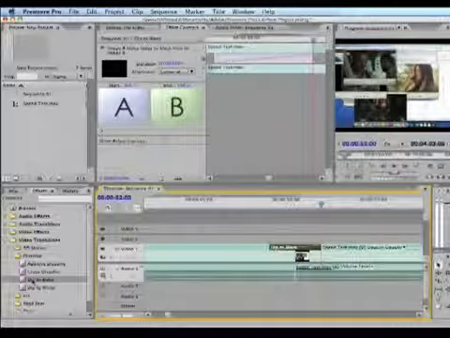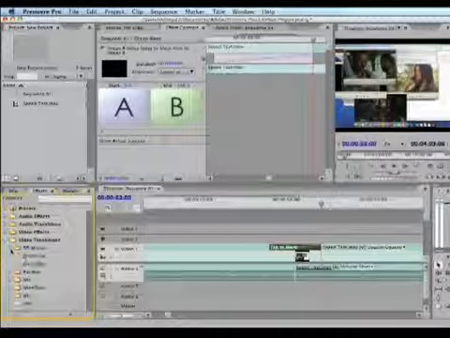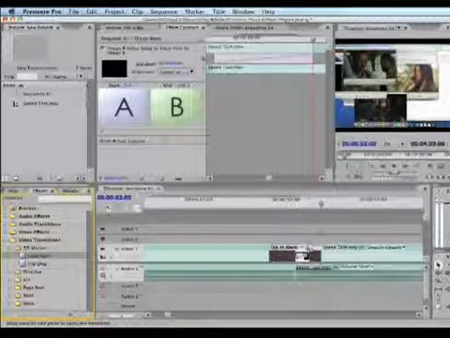There we go, that's pretty easy to do. You can look at all the video transitions. We've got the cube spin, so it's pretty cool.